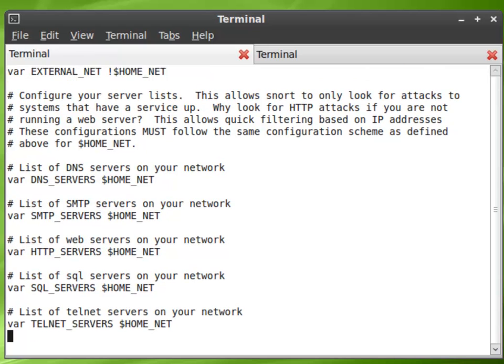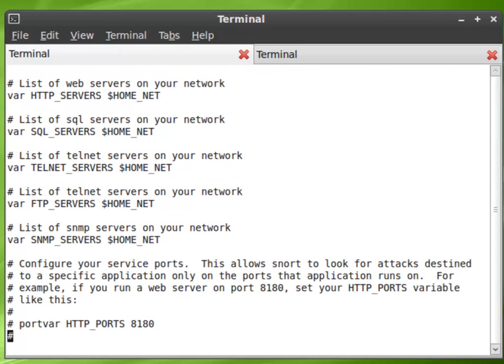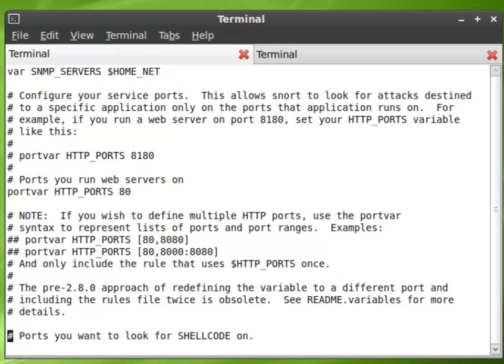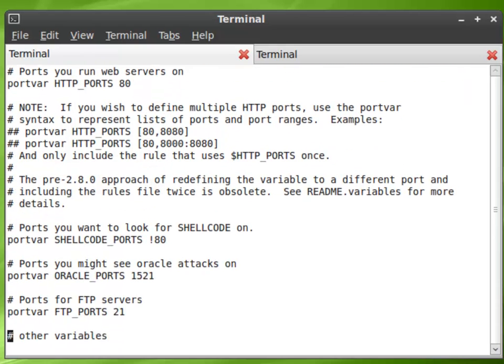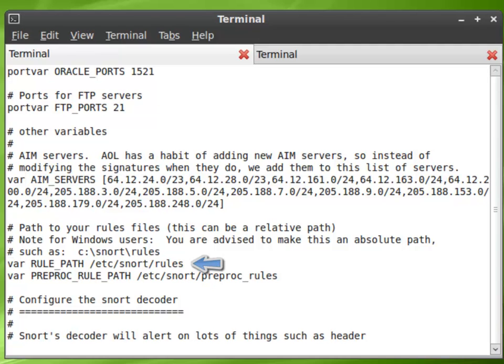And notice there are other variables that you can change, including a list of DNS servers, SMTP servers, HTTP servers, and so on. Let's just leave that as it is right now, even though we're not running any. Notice it defines the port variable for HTTP ports as port 80. And I want to get down here to the rules. And here we go. So this is important because if your rules are contained elsewhere, you'll need to change this. But notice that it defines the rule path for the rules as /etc/snort/rules. And we'll take a look at that in just a second. So that's good to go.